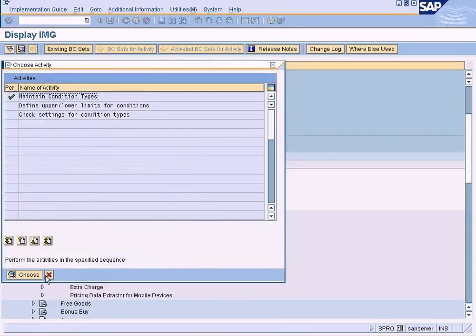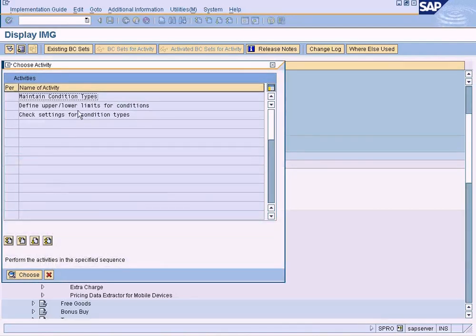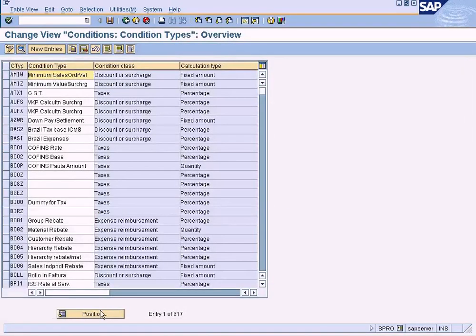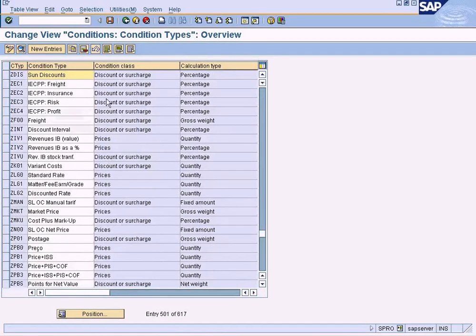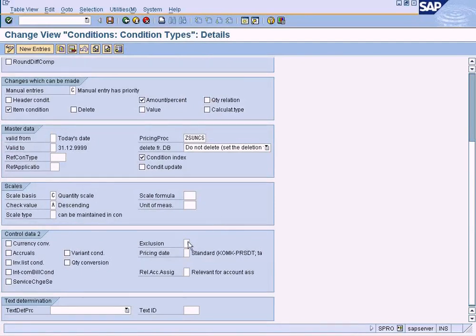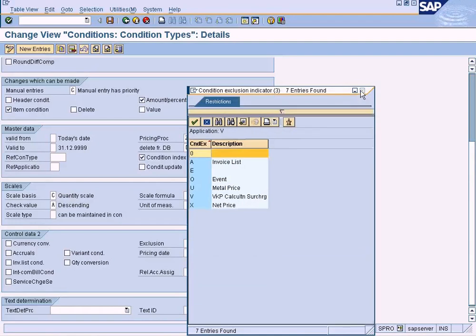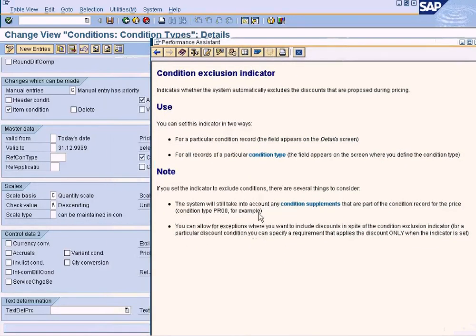Switch it off. You have to come to the condition type ZDIS, which is here. I'm sure you know the path. We have been here many times. Sales and distribution, basic functions, pricing, condition types. Go to the ZDIS condition type, open it up, use this condition exclusion indicator here.